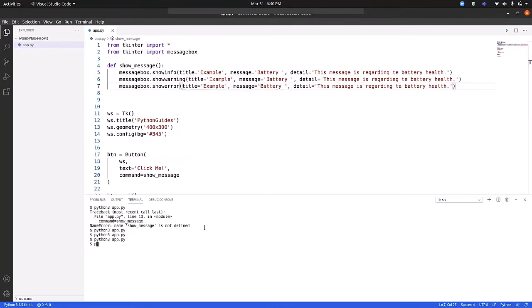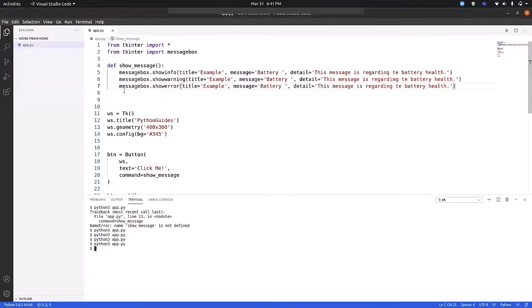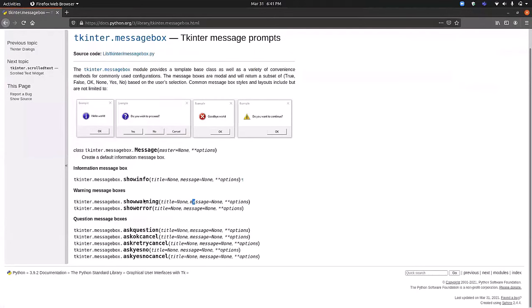If I run the program once again, Python 3 app.py. These will come one by one. First of all, the information will come. Then the second one is the warning one. So you can see battery, this message is regarding the battery health. And the third one will be the error message. You can see the red mark. Close. So with this, we have covered information, warning, and error.